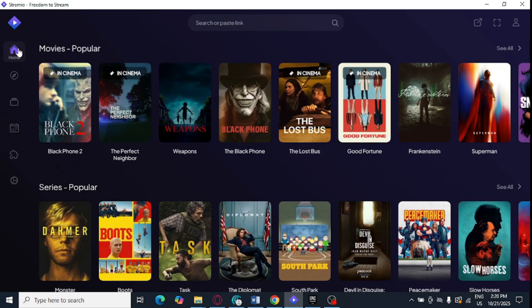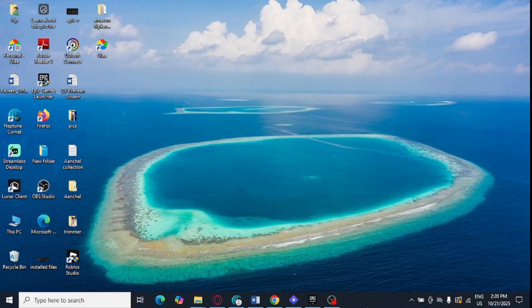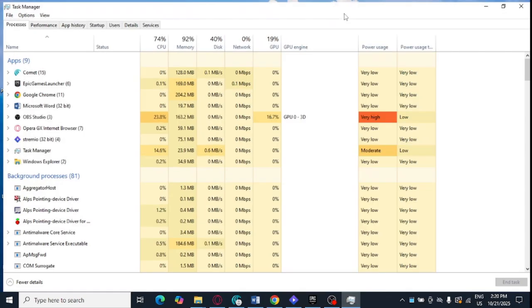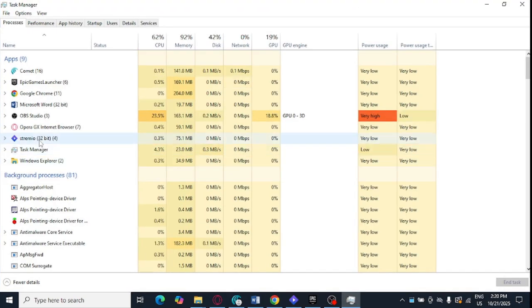So the next step is to open the Taskbar. I hope you know how to open it. Just right click here and open Task Manager. Simply select Stremio in processes and click on End task. Also make sure that if another Stremio is showing here, select this as well and end task. You can see Suspended, so just select this and end task as well.